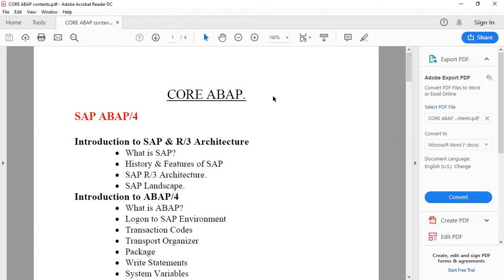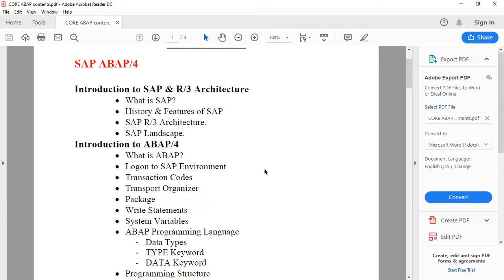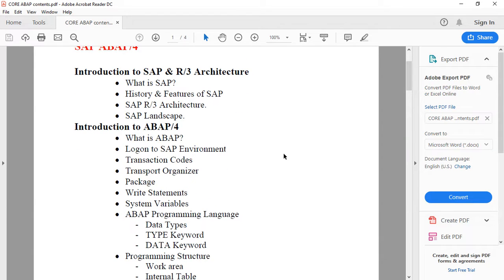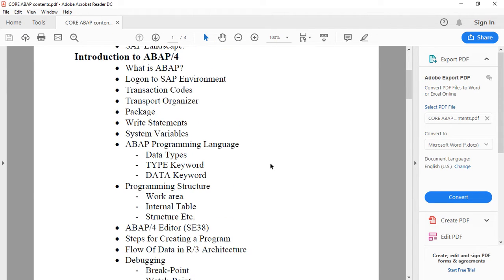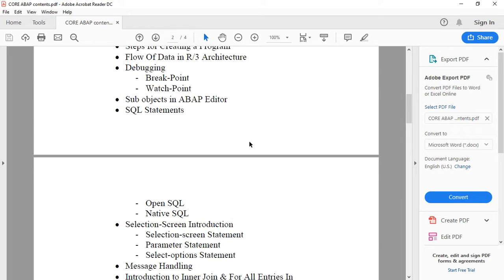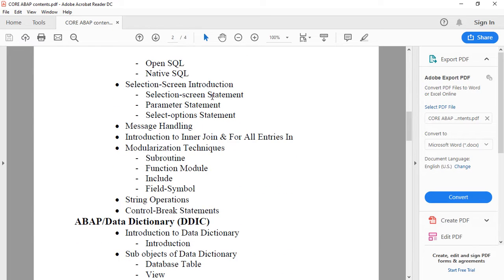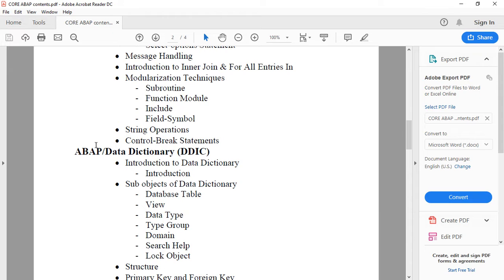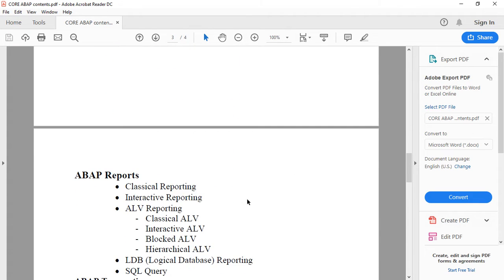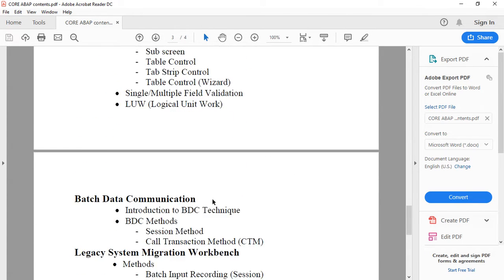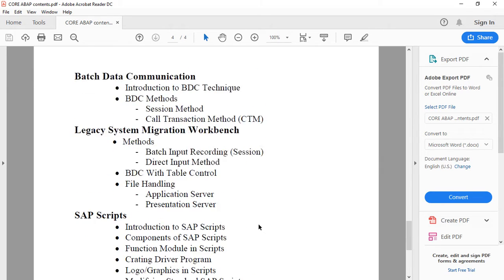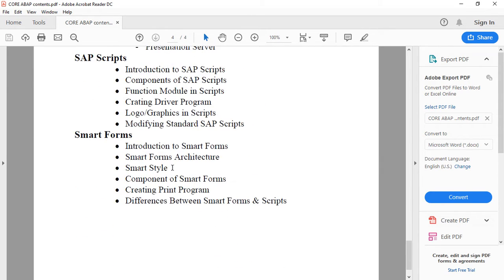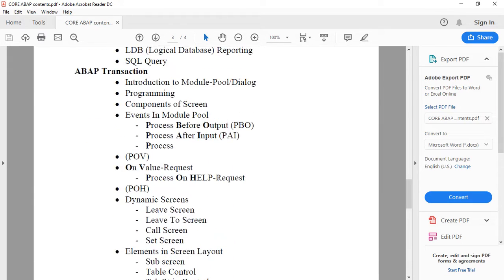So in this Core ABAP we'll learn about these things. Please have a look at this. Take a look. We'll see about the key architecture, the intro to ABAP 4. You can see the selection screens, message handling, data dictionaries. We'll see about reports, transactions, BDCs, LSMWs, SAP Scripts, Smart Forms. So yeah, this is the syllabus.